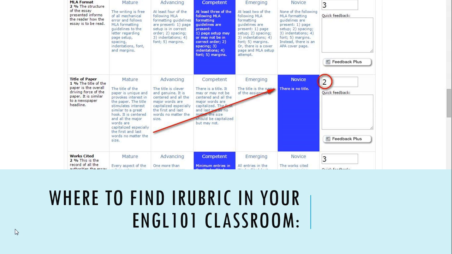One of the reasons that iRubric is so valuable is that it helps with inter-rater reliability. In other words, how you grade an assignment should now be the same way that I grade the assignment. Consistency is important across the course because of how many instructors are teaching this class. There's a lot of sections for English 101.